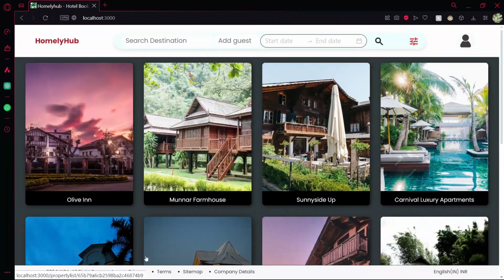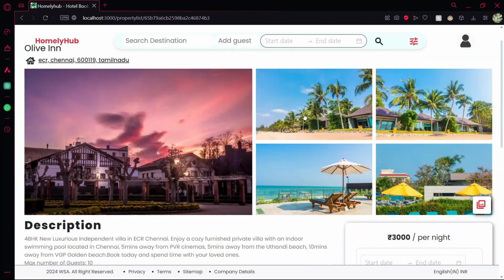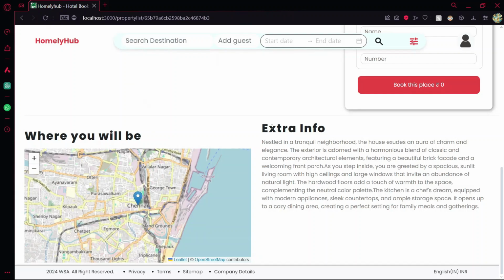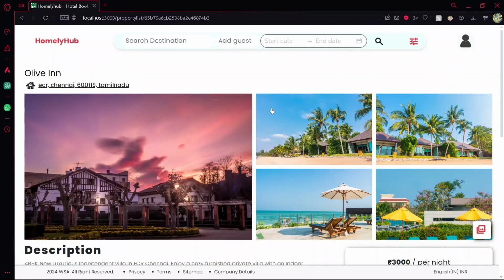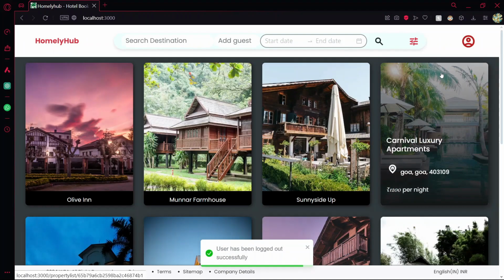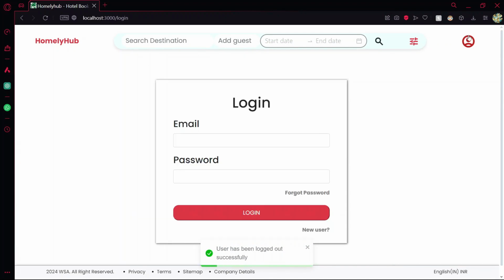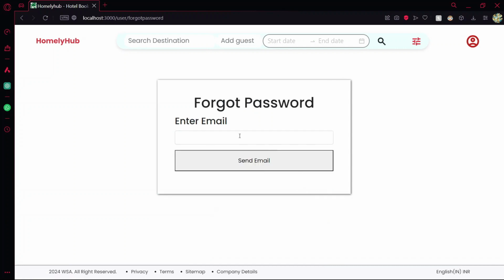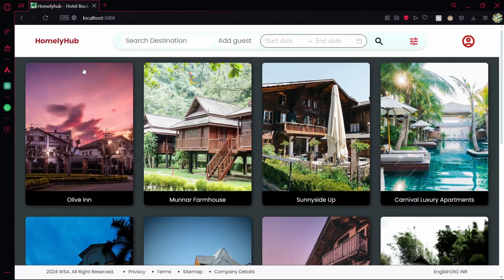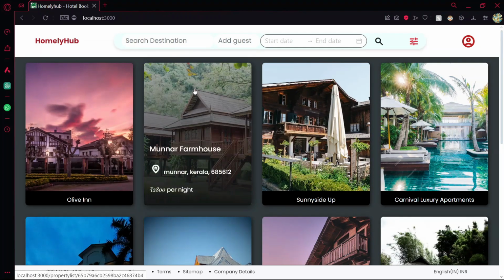We can also add some essential things like a privacy hyperlink, terms hyperlink, and sitemap, as complete details hyperlinks. We can also add more details about the website because this is just a small web page in which only info is provided. We can also log out, which immediately logs us out and puts us back on the home page. Once again, you need to log in, and you have forgot password, which asks for the email and sends a password reset request, which makes it much easier to reset the password.